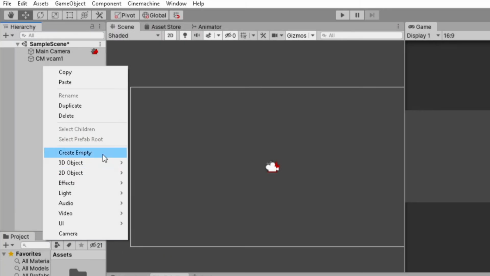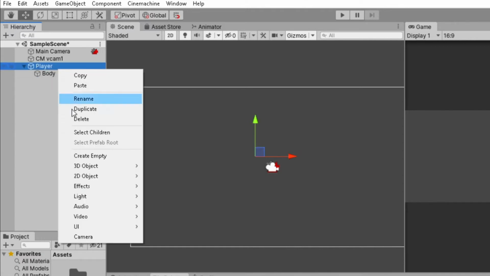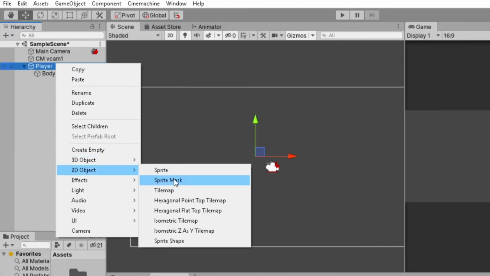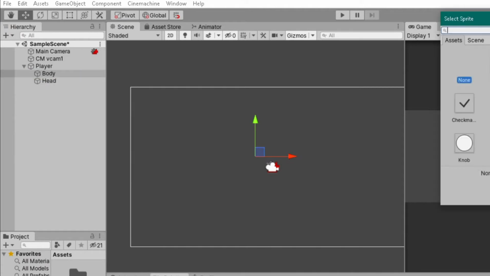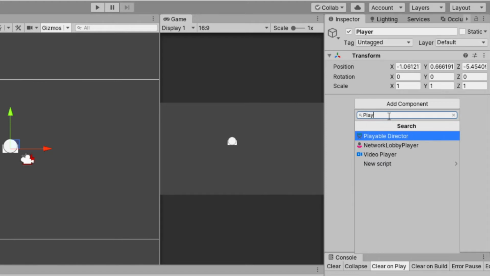I'm going to create a player first. You can use any sprite you want. I'm just going to use a box and a circle. Now create a script. I will name it player.